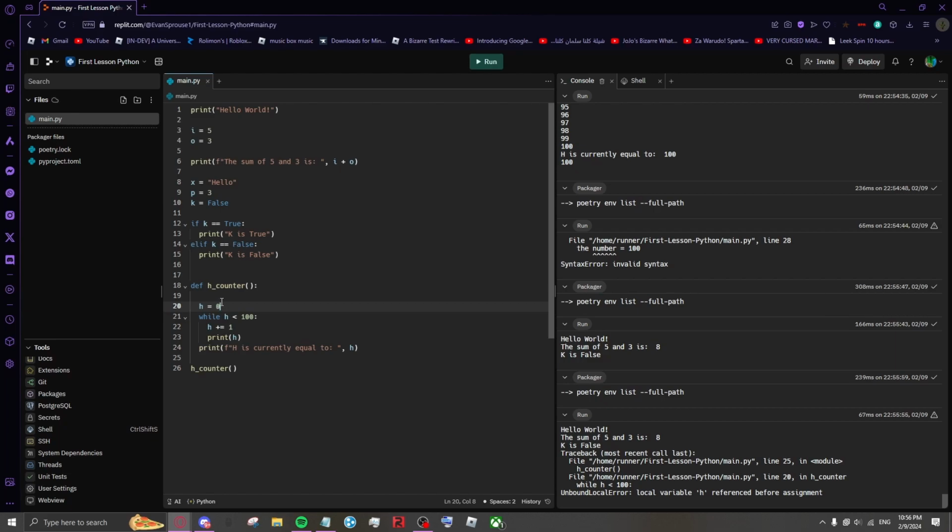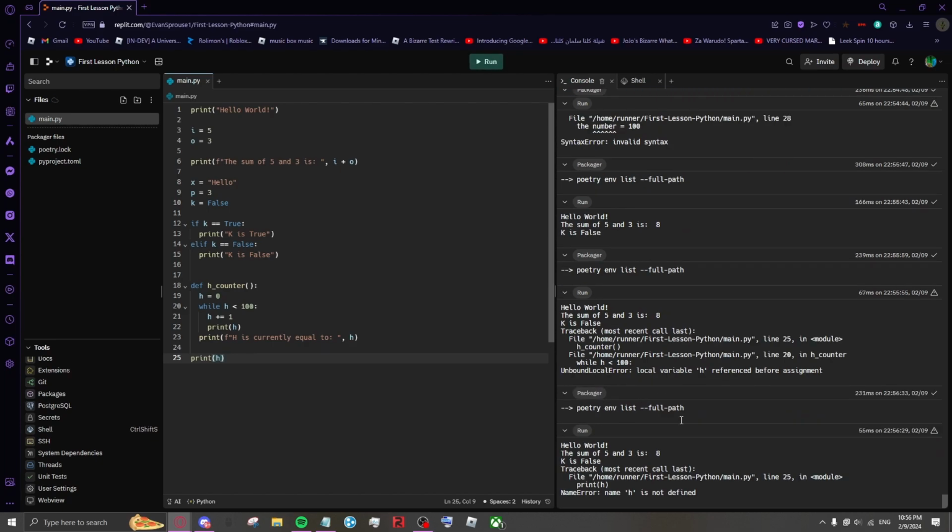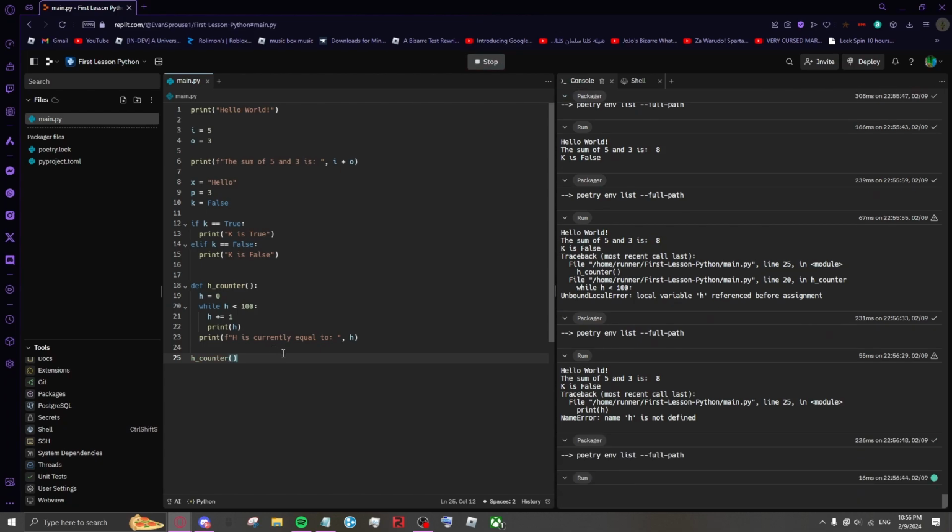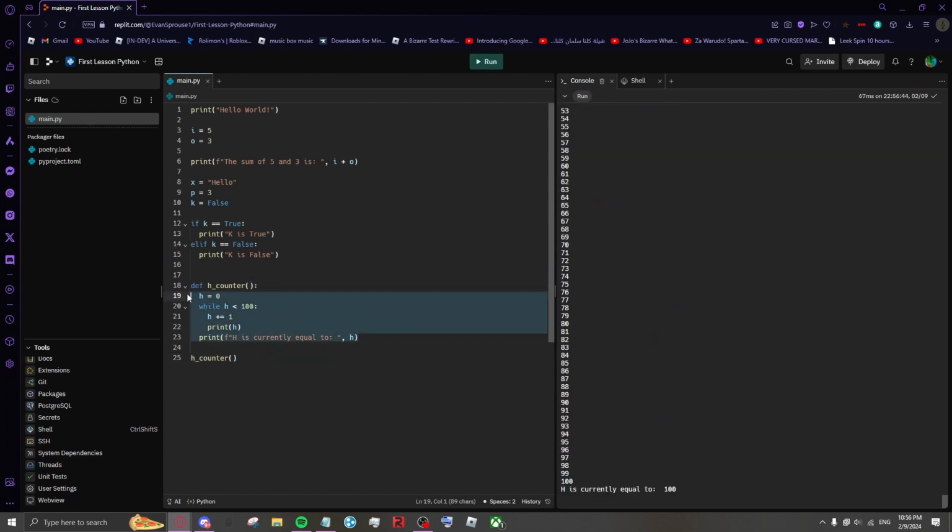But there we go. Also, anything within these functions, the variables within this function, are known as local variables. They can't be called outside of the function. So if I wanted to do print h, it's going to error because h is only defined within this function. Instead, we just call the function and it runs whatever code we have in here.